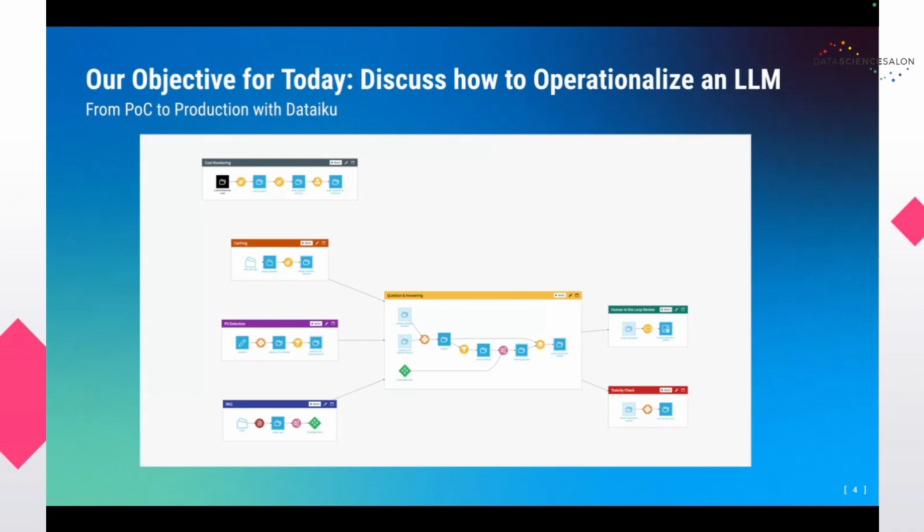We're going to discuss how to operationalize a large language model. And we're going to discuss a use case and common challenges faced when trying to deploy a generative AI application into production. And we're going to walk through a use case that I worked on myself, developing an internal chatbot for our go-to-market teams to use to find answers to help our customers answer questions about Dataiku.